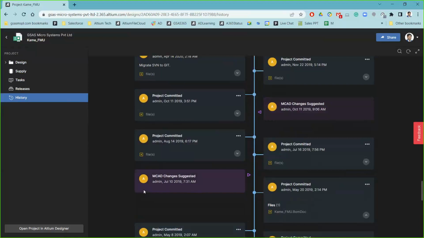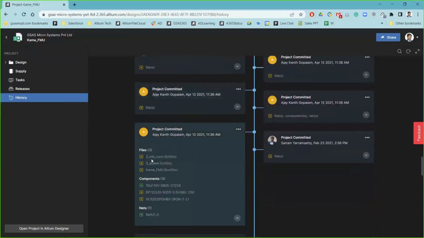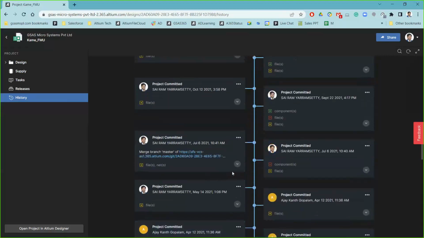And these pink color boxes denote this has been pushed to the MCAD tool by using the MCAD CoDesigner. There are some suggestions received from the tool. And here also we have some changes in terms of a component being added, and there is some placement change of this component.